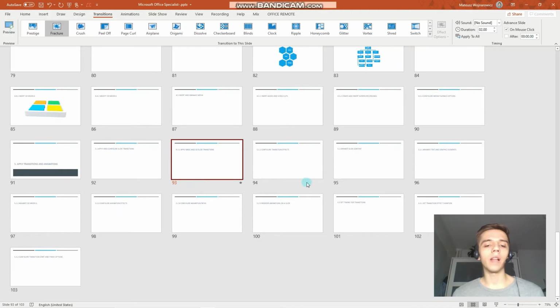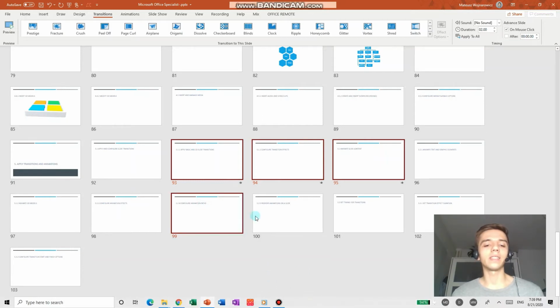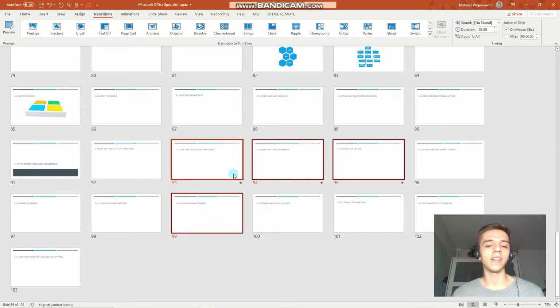Okay, to apply this transition to more slides, we, for example, hold the Shift key and click slide 95 and apply the Fracture transition to all. We can also, when we want to select slide 98 including those three slides, click the Control key, and you can see that now we have all those four slides selected. Let's undo that.